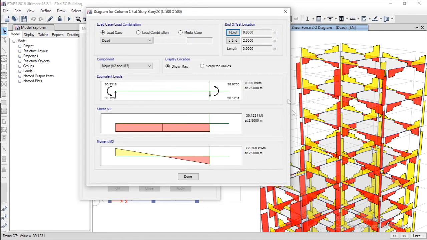structures. I can also see the value for columns. I can see the shear values like minus 0.1231 kilonewton at a distance of 2.5 meter. I can see the moment value over here. I can see the equivalent loads over here. So again, I can see the live load. Against live load, it gives the value of minus 15.6455, something like that.